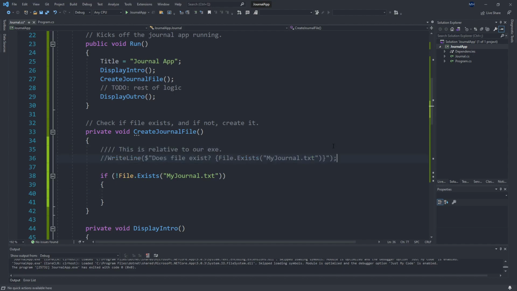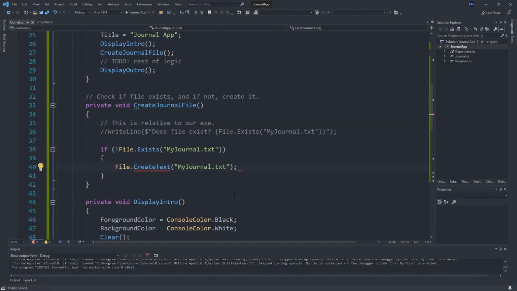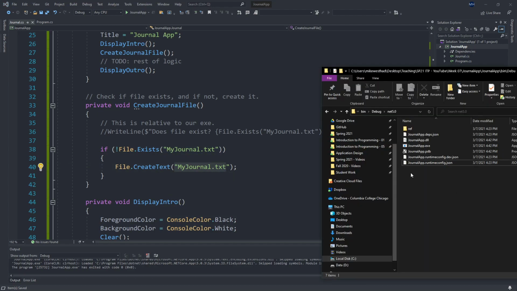So I'm going to comment out our code here, and this we will use the file.create text that we saw. So here we will create a file called myjournal.txt. And again, this is relative in the same way that exists is relative. So these two are referring to the same location. They're referring to this spot next to our executable.